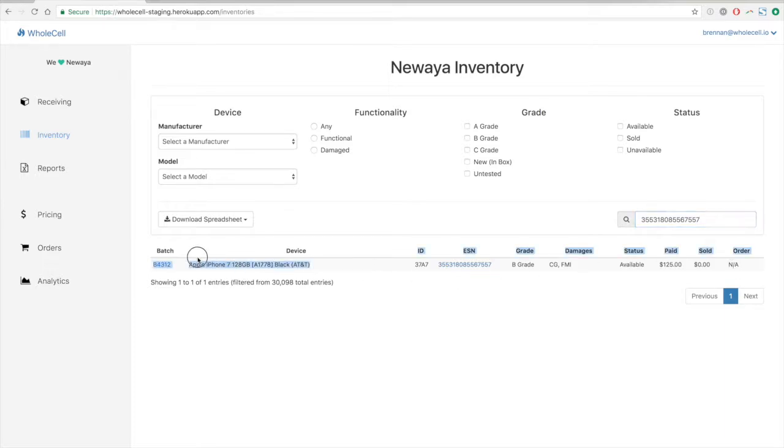We've got a device specific, so we can see that this is an Apple iPhone 7, 128 gig. The variant is A1778. It's black and it's an AT&T device. The unique ID that WholeCell creates for it is 37A7. That gets printed out on the label for the phone.